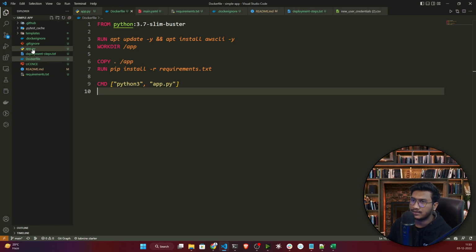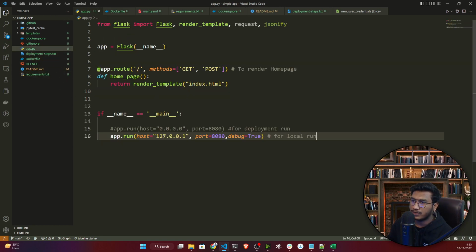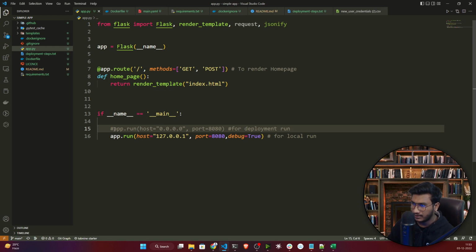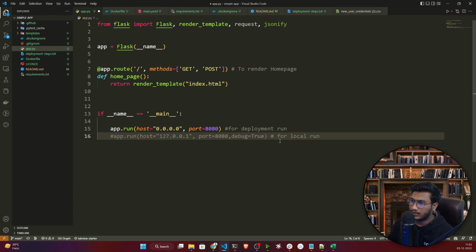So it will run this app.py and my application will be running. But before that, make sure you uncomment this 0.0.0.0 line and comment this other line, because it is only for local run. Make sure you have saved it, and this is for your cloud run. Just make sure you have uncommented this line and commented this line.